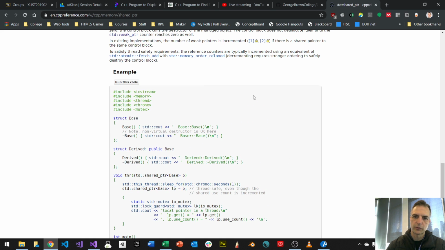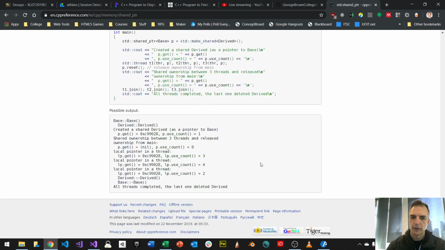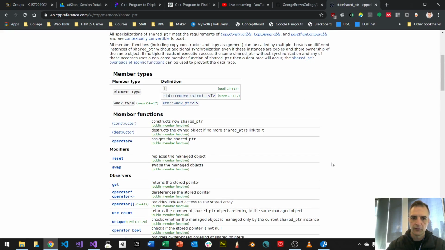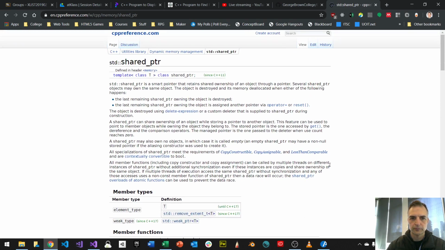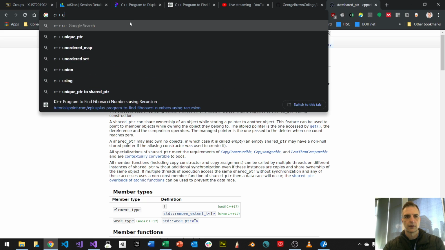So take a look at these resources online. There's some really great examples of this. There's not just these ones, but I believe you can also reference other types of smart pointers. For example, if I want to look at not just this one, but let's take a look at unique pointer. So C++ unique pointer.